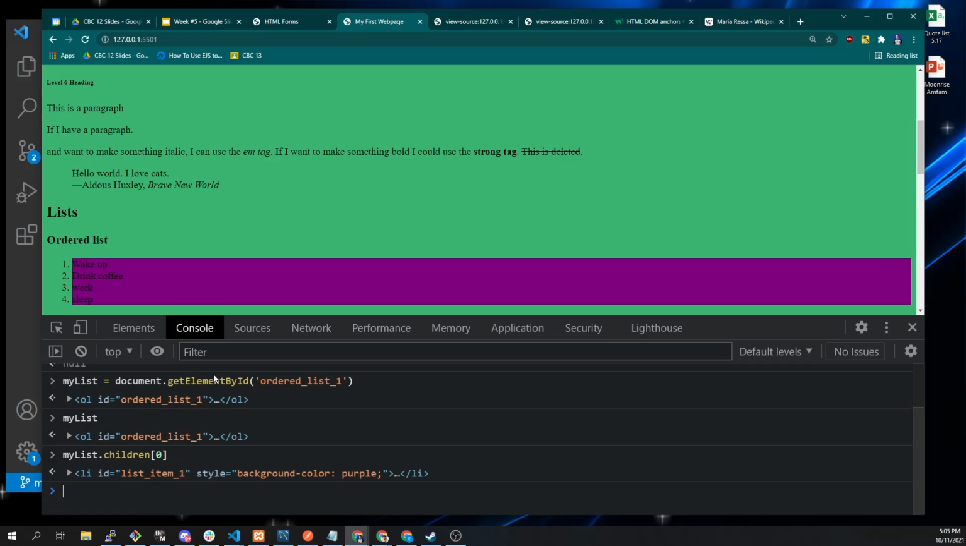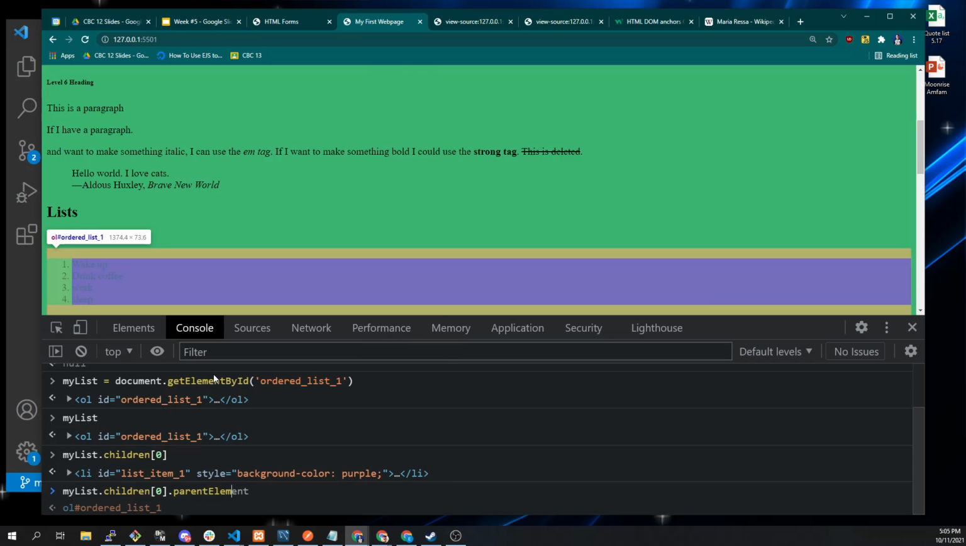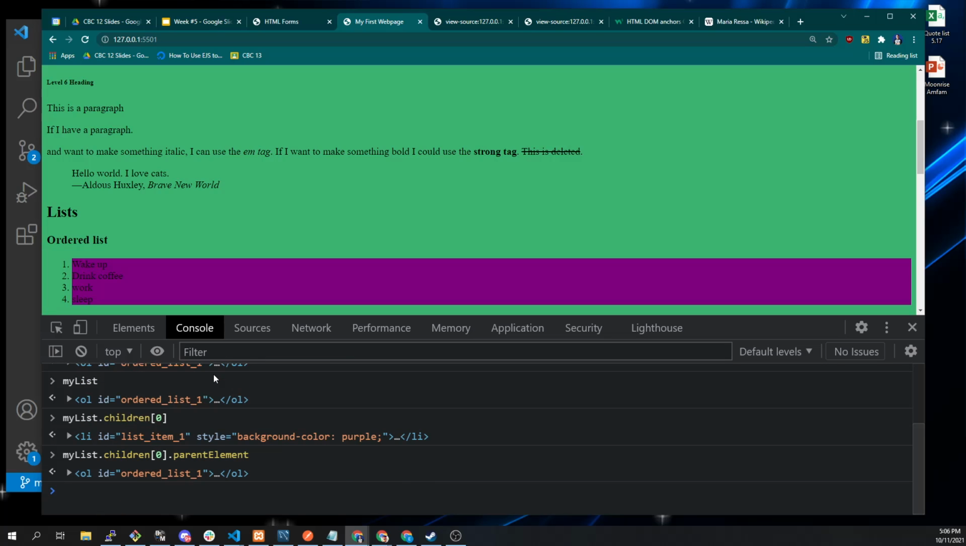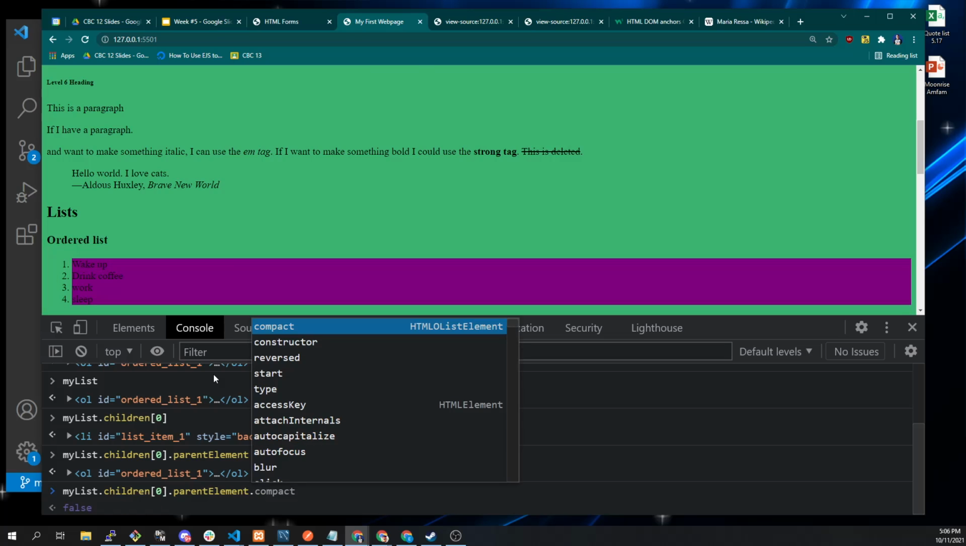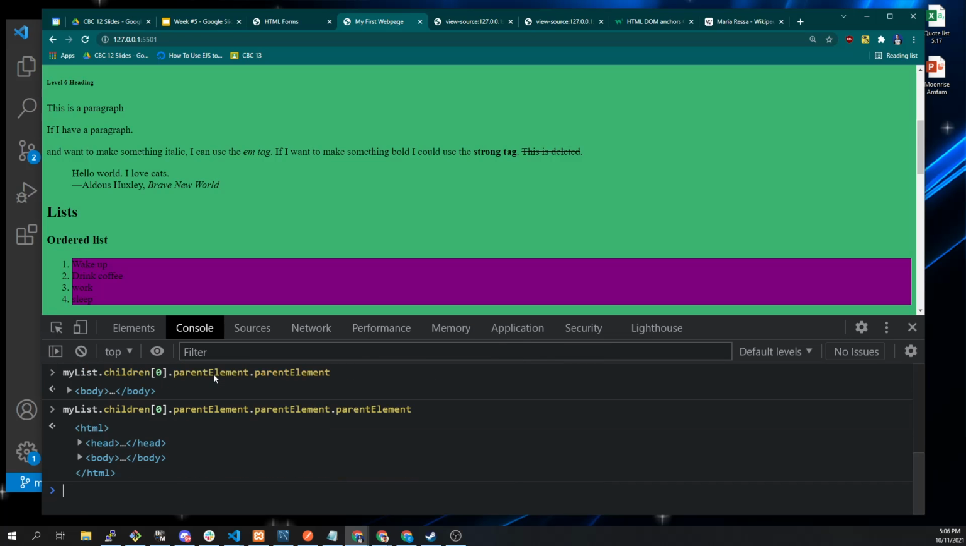0, let's just look at the first one for example, has a dot parent element. The parent element property is the ordered list above it. And you can go all the way up to HTML just by chaining parent element together. Parent element, parent element. Now I'm at the HTML.